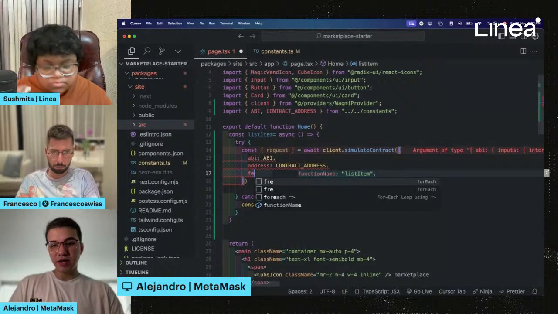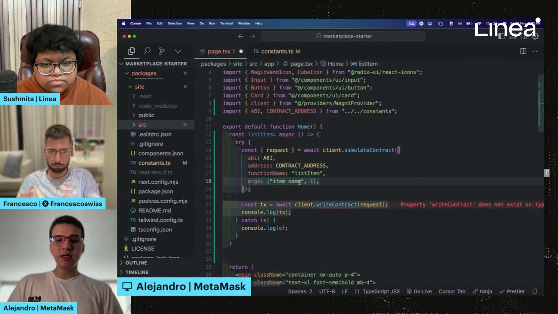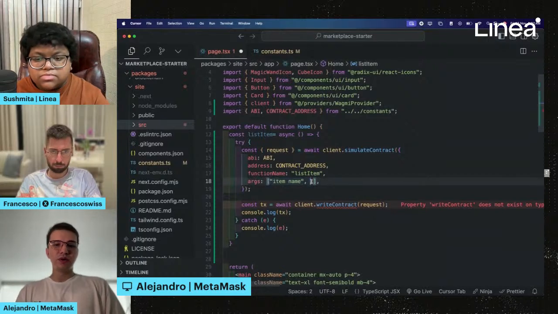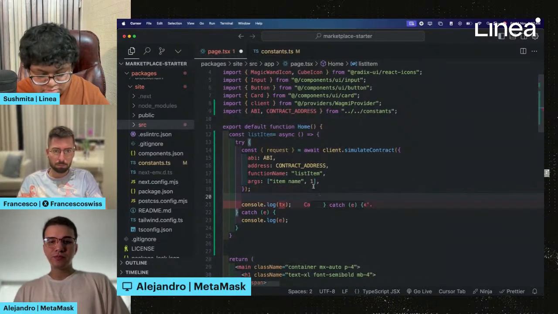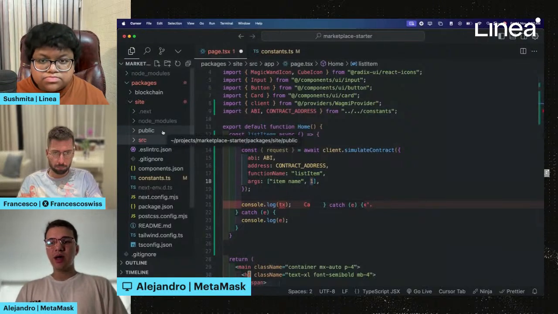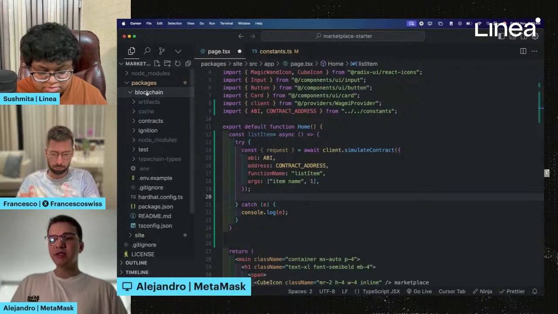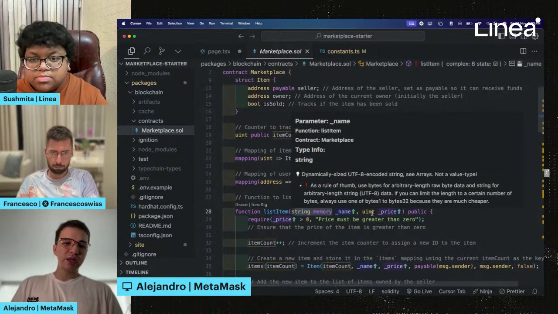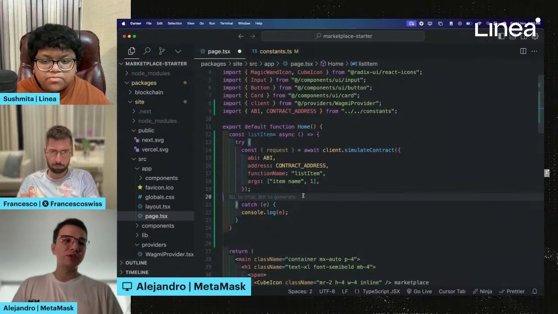We'll need the function name that we're going to be calling, which is listItem for sure. And we'll need some arguments in this case, which are going to be the item name and the price that we're going to be adding to our item. I know that we have to add the price because I already did it, but basically what you have to do is check the ABI or the smart contract and check for the arguments that the function needs. In this case, if you see, listItem receives a string and a uint, which is the price that we're going to set for this item that we're going to create.